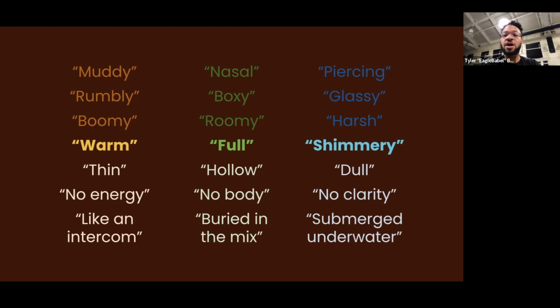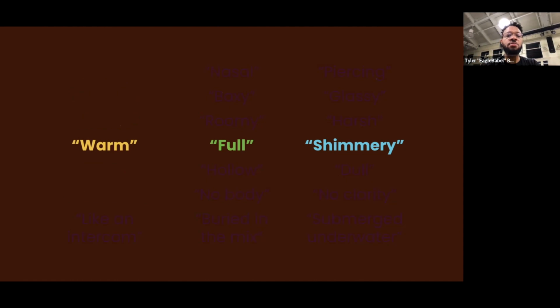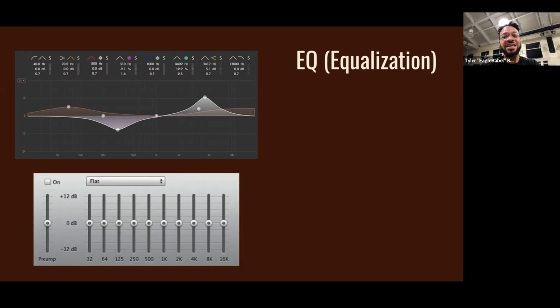And then lastly, you take the high information. At its best, it sounds shimmery. The term a lot of folks use on these audio forums, these mixing and mastering forums, is that there's a sheen that exists on top of the track. But when there's too much of it, that's the nails-on-a-chalkboard thing. It's glassy, it's piercing, it's harsh. And when there's not enough of it, it sounds dull. It sounds like there's no clarity. It might even sound like it's submerged underwater. So we want warmth, we want fullness, we want shimmer. That is EQ: equalizing, finding balance across frequency information across different bands.